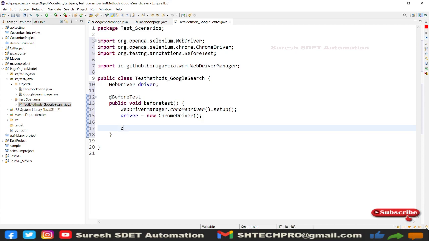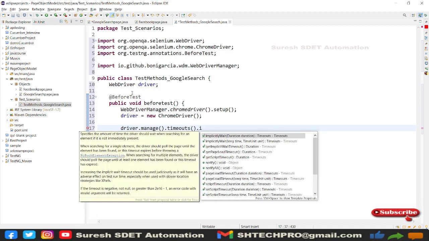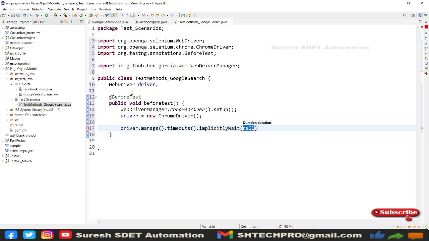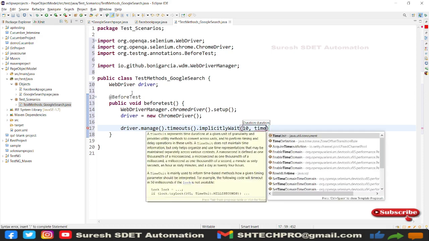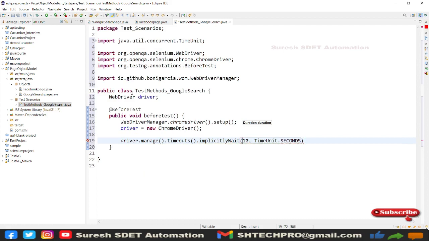So before that, I will say driver.manage, you need to provide some method timing. I will provide some synchronization, or you can say some extra timing to wait. So for that, implicit wait, and you need to provide how much time we need to wait. So for that, 10 time units dot seconds. So for every page loading or Ajax calling the page, it will wait for 10 seconds, right?